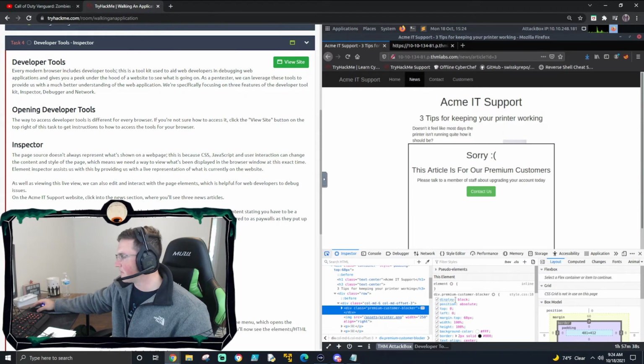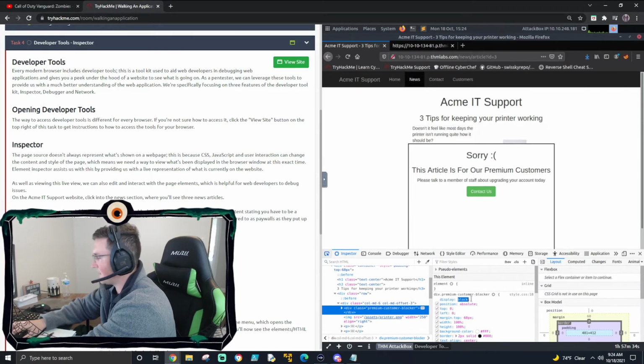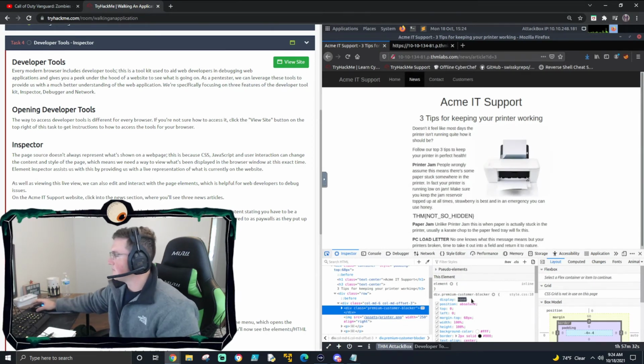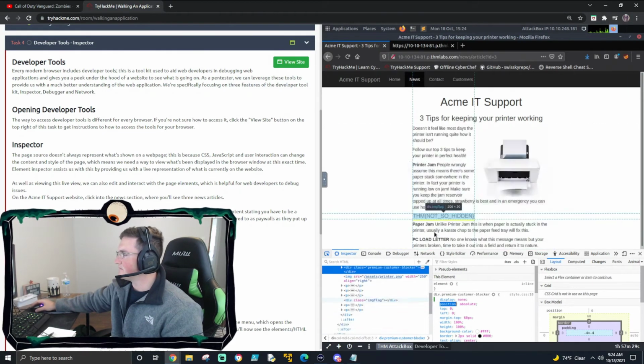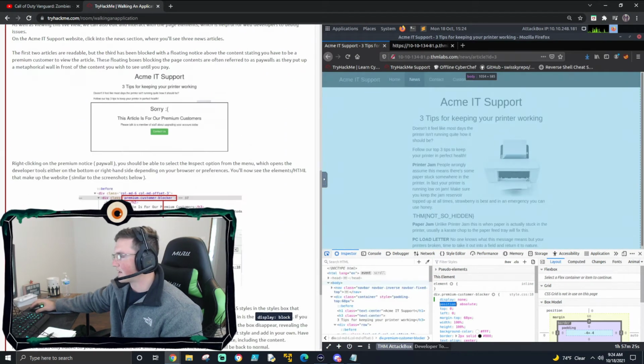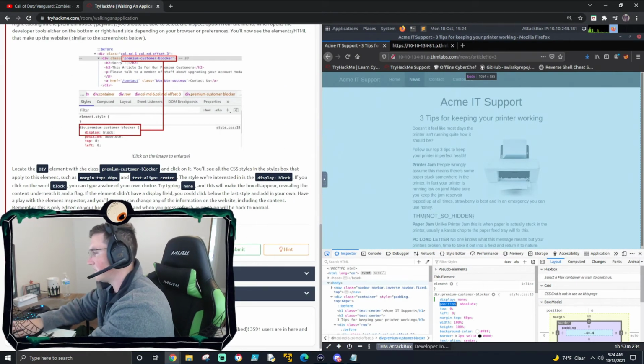See how it just says display is blocked? Well, what if we change that and say we don't want any display here? Boom. Now we can see it. And you can see that there's the flag right there. Try Hack Me, not so hidden. So you can see if someone leaves that in there, you can actually get behind it.